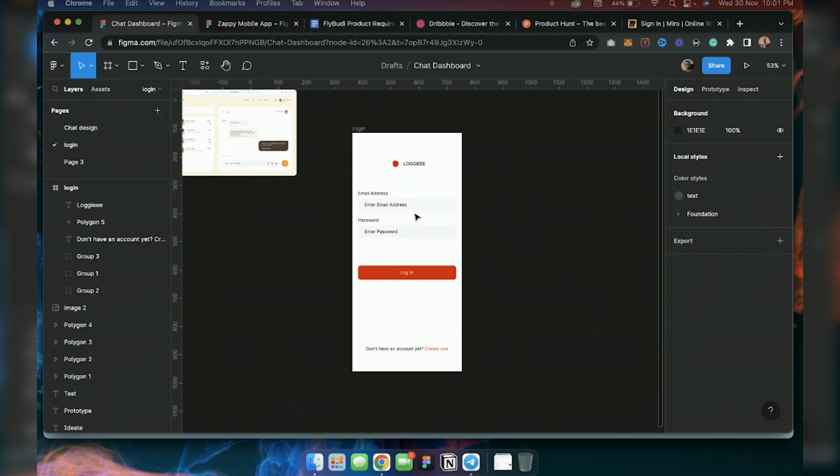So we can also go ahead and improve this design. I also want to try as much as possible to make sure that you learn a lot from this.